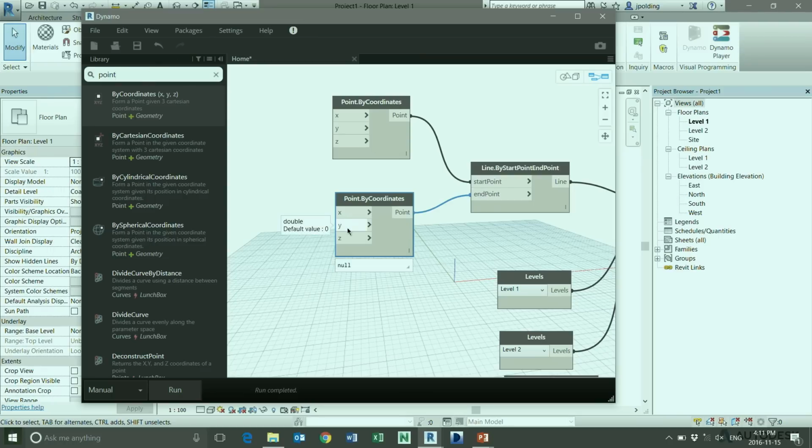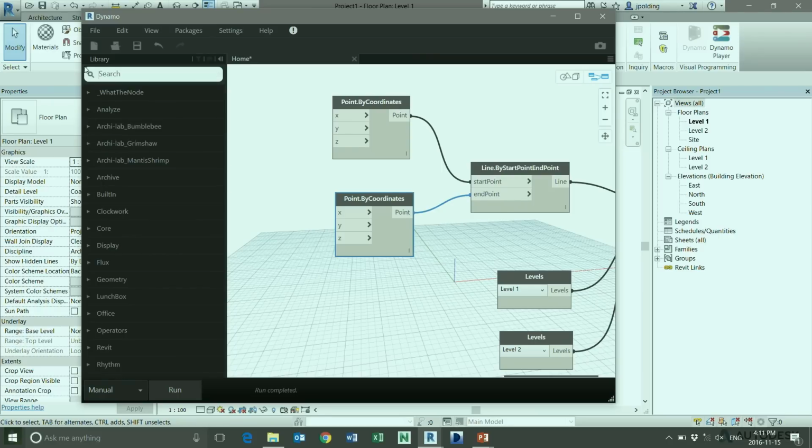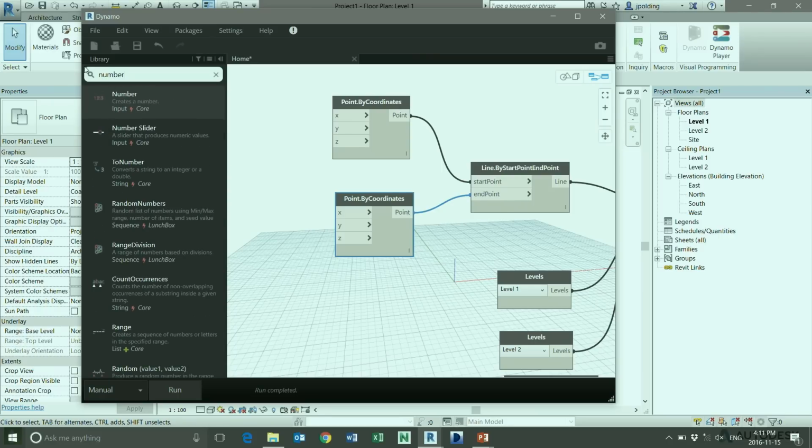Oh, a double. Everybody knows what a double is, right? No, I didn't. So a double, I type in double. Oh, okay, it doesn't say double. It's looking for a number. And if I type in number, that is a double. All of these things, or some of these things, are explained in the glossary.